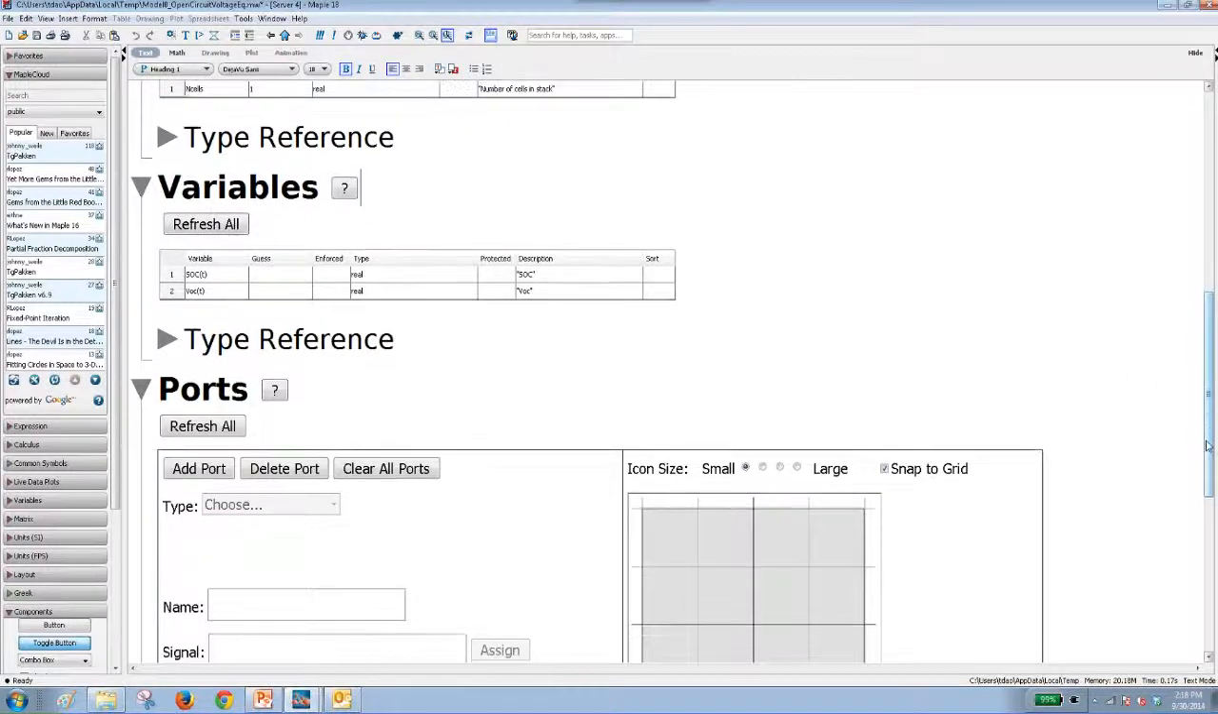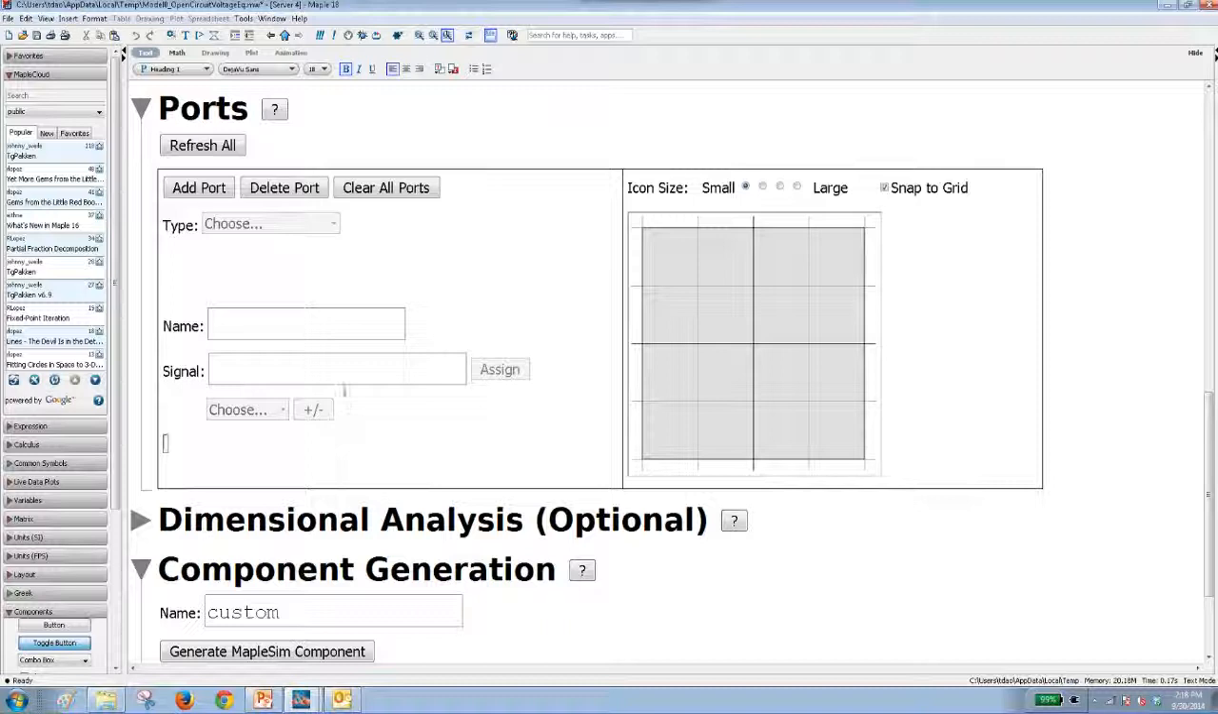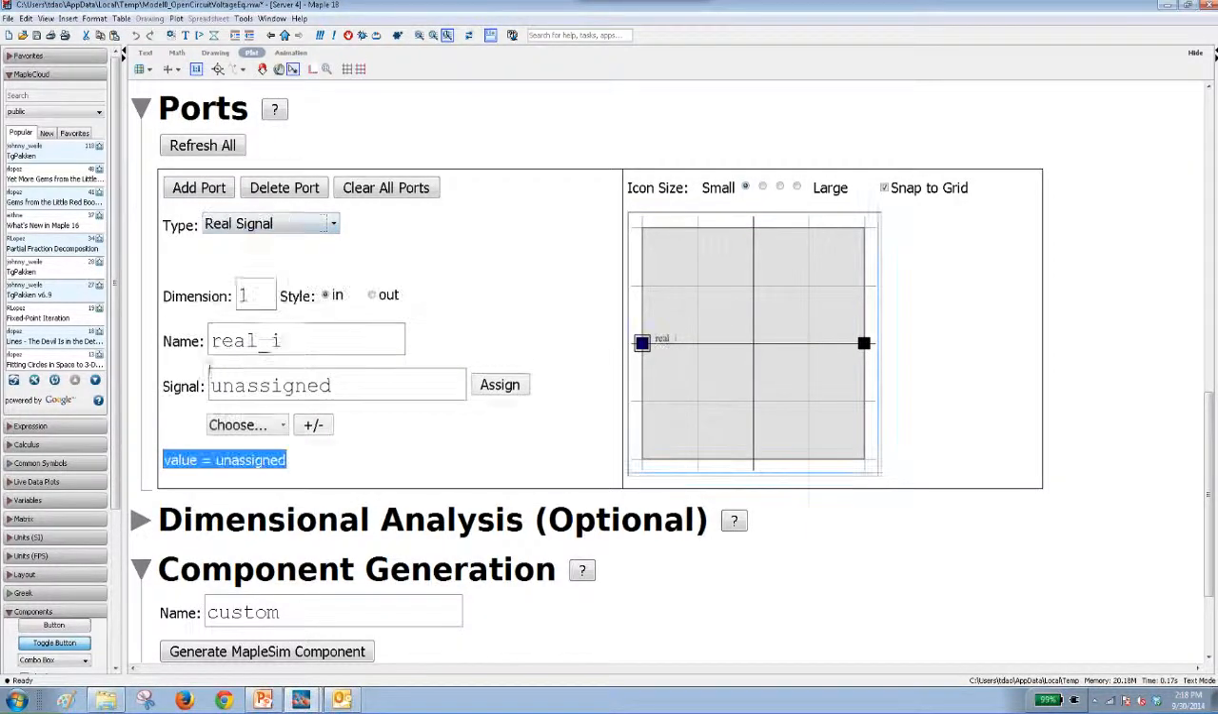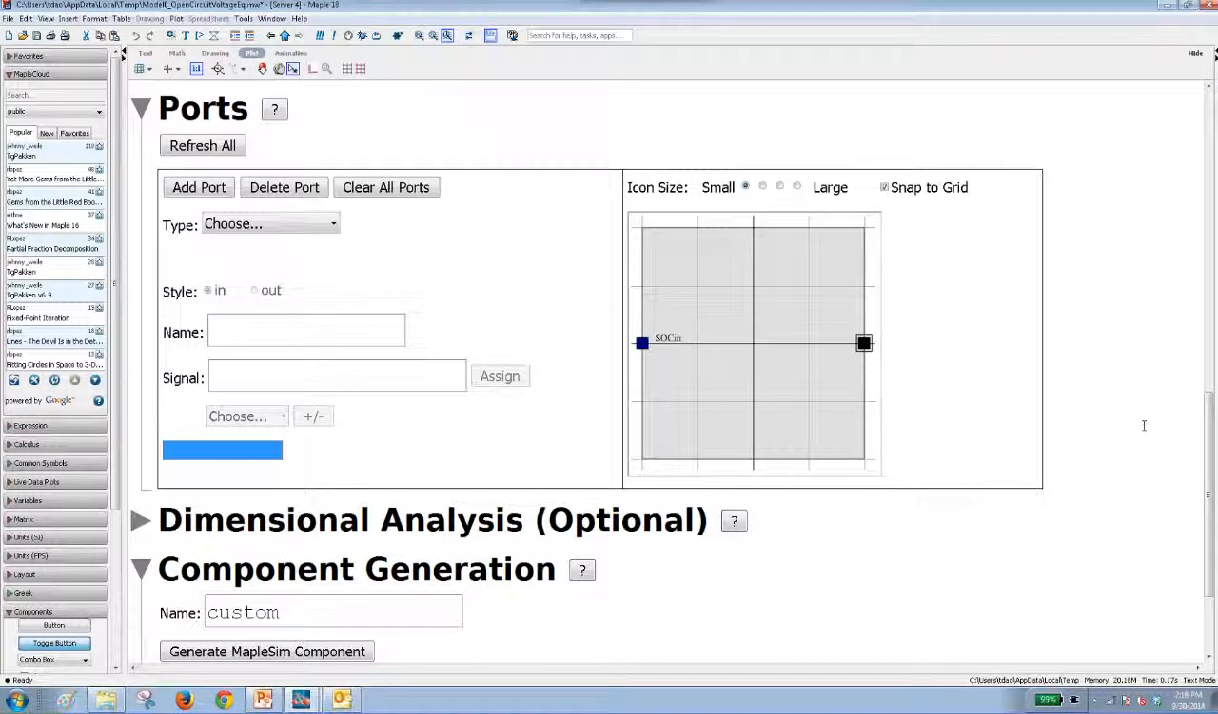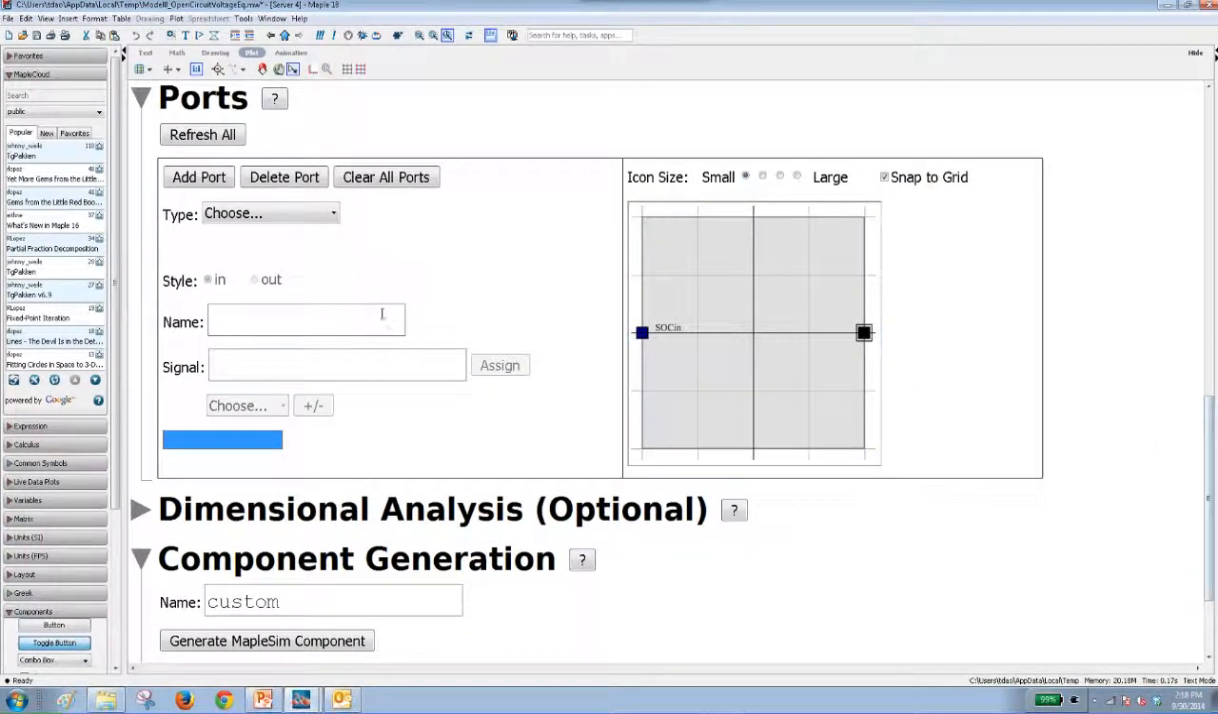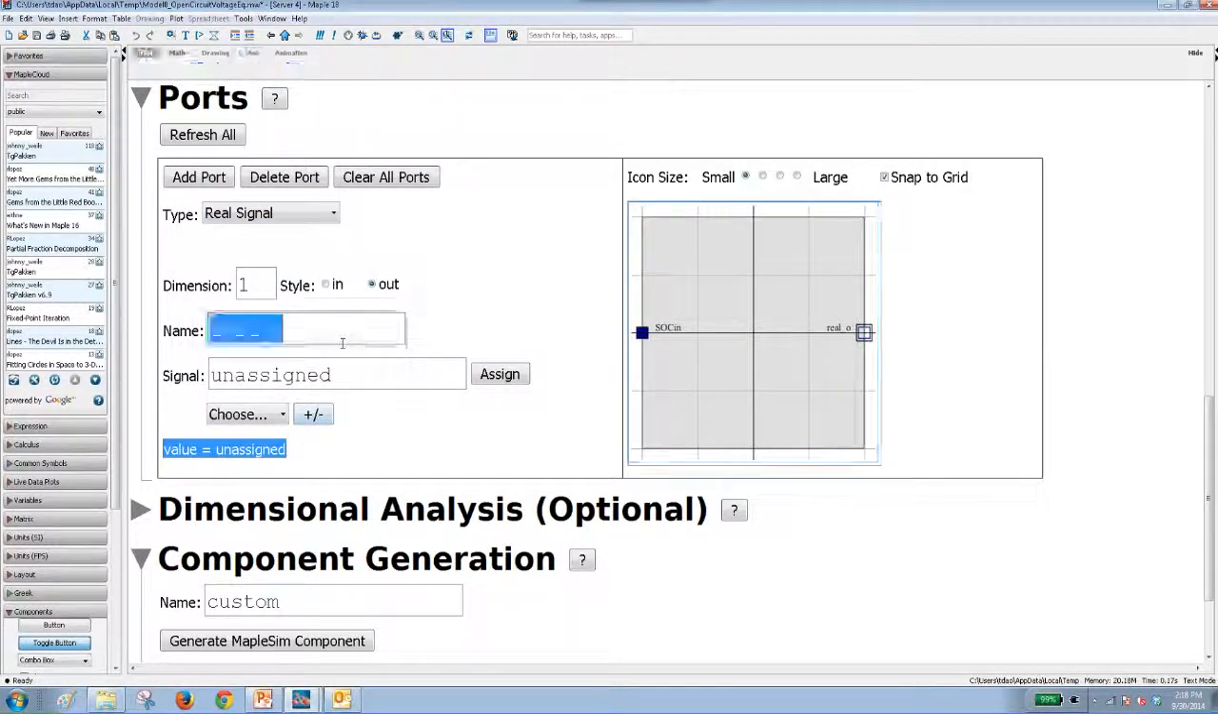Now we need to define the input and output ports of the custom component as well. I want to add two ports, one for the input, and I'm going to use a real signal, and I call it state of charge in, and I want to assign it to the state of charge variable. The second port is what I'm going to be using for the output. It's also a real signal, but I want to use output. So V out, and that would be our open circuit voltage.